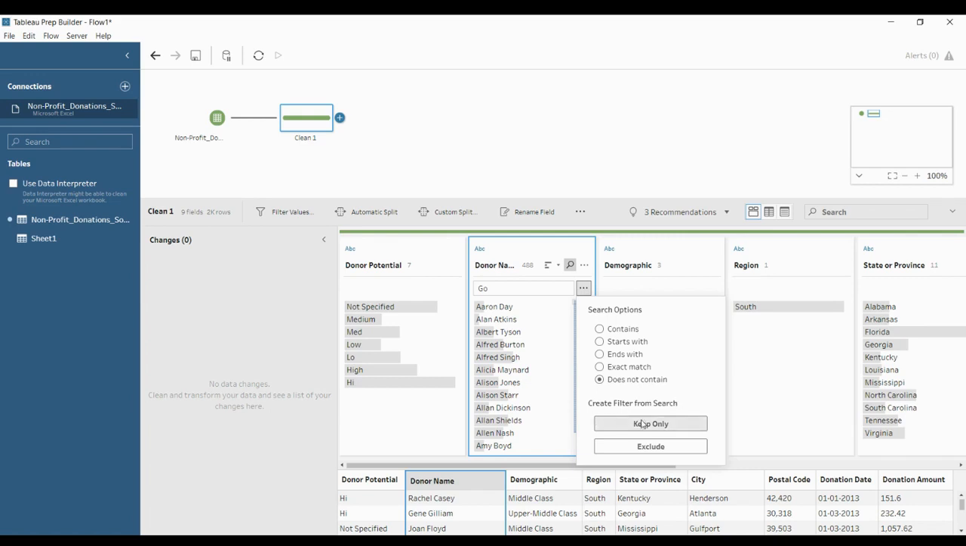And you have another filtering option here, which is keep only and exclude. Keep only means if you want to keep only these records, excluding those which do not contain GO, you can simply click here, keep only. Or if you want to exclude these records which contain GO, you can click here to exclude them. Fine. So these are all the search options for the records inside the field.